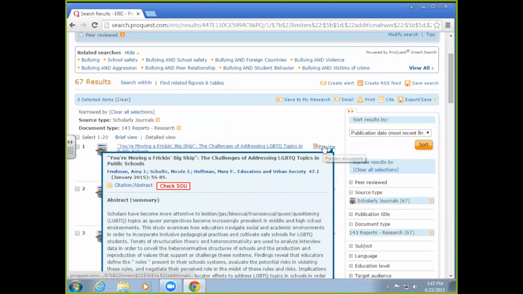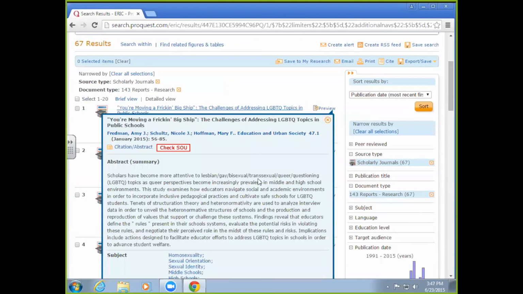Now I can look at the preview at first and look through here to see, is there something that indicates that? There it is. This study examines how educators navigate social and academic environments in order to incorporate inclusive pedagogical practices and cultivate safe schools for LGBTQ students. Okay, so you can put something like that in there.